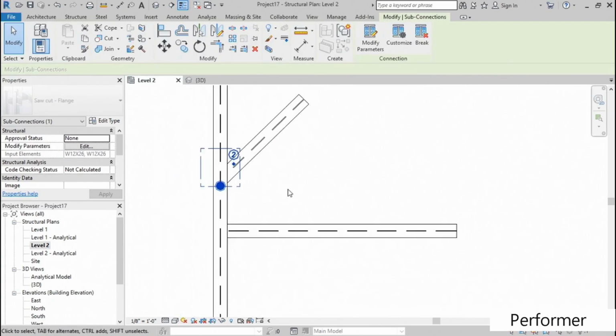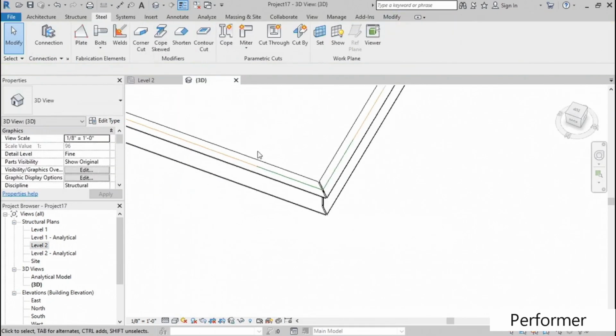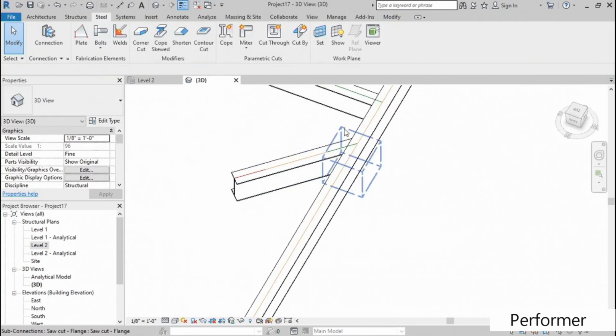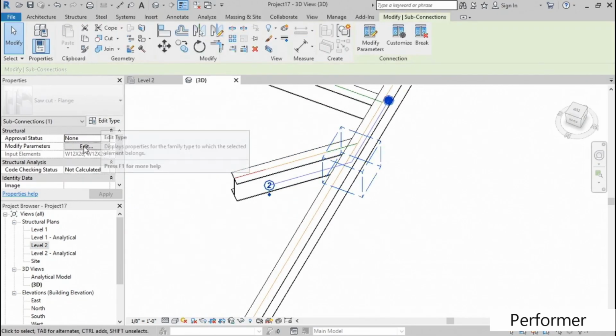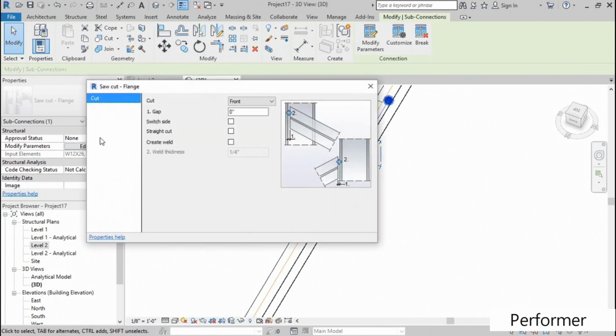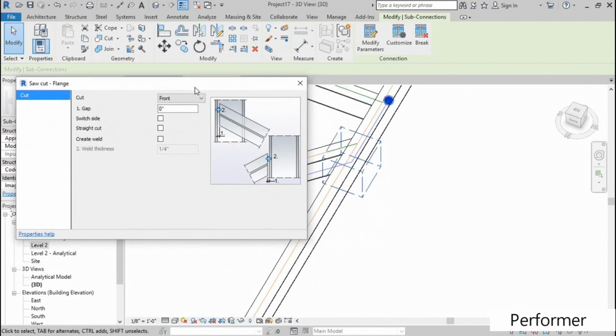Now we have a miter that's going to control this. If we go to a 3D view, of course we can grab this. Click Edit for Modify Parameters. It's got a couple more items. Front or rear. Rear means it's going to push it all the way through to the other side, which is kind of silly. We can put the same gap in there that we want. We could switch side with that. We just go to the other side. Straight cut basically puts it back to where it was. And of course that weld that we had before. We close out of here.